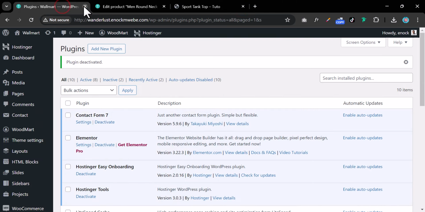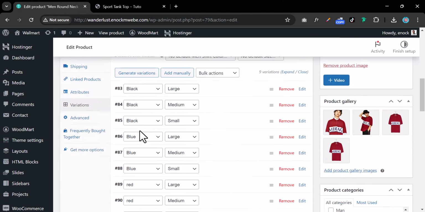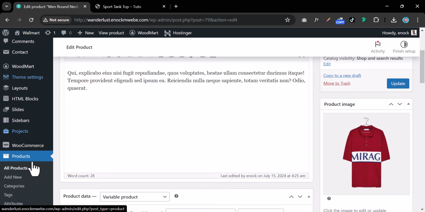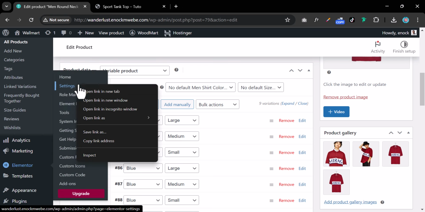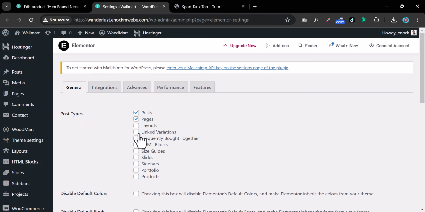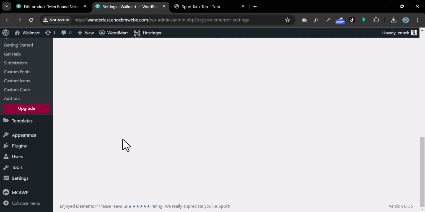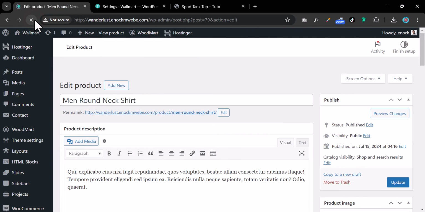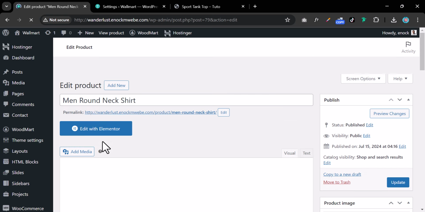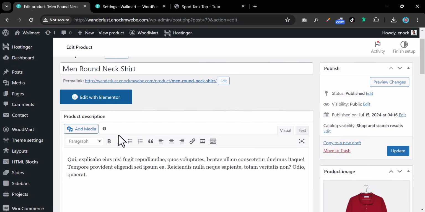Okay, so to add a custom description to your product, what we need to do is first I'll close this, then probably I'll close this. Then I think what I need to do is come under Elementor. I'm gonna open settings in a new tab. Then for post types, I'm gonna select all these. So what I'm saying is that all these post types can be editable in Elementor. If I save those changes and I come back to this product and click on edit product, you see now that the product description actually can be edited with Elementor.